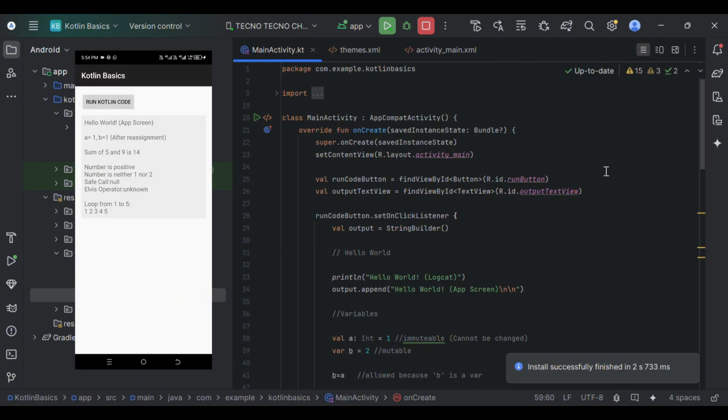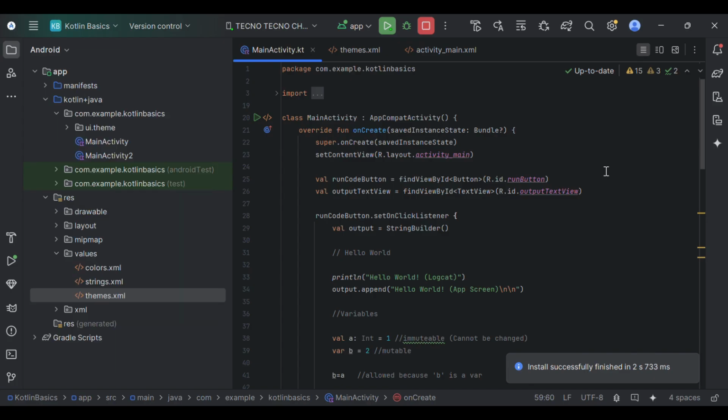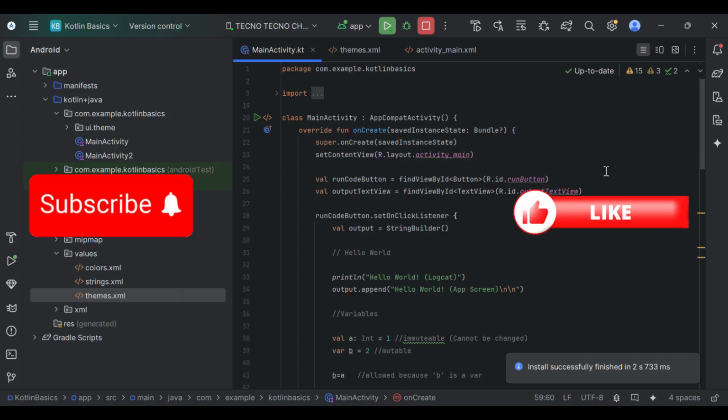Now everything is working fine, and that's it for this Kotlin Basics tutorial. In this video, we covered Kotlin basics including variables, functions, if-else conditions, when expressions, null safety, and loops.